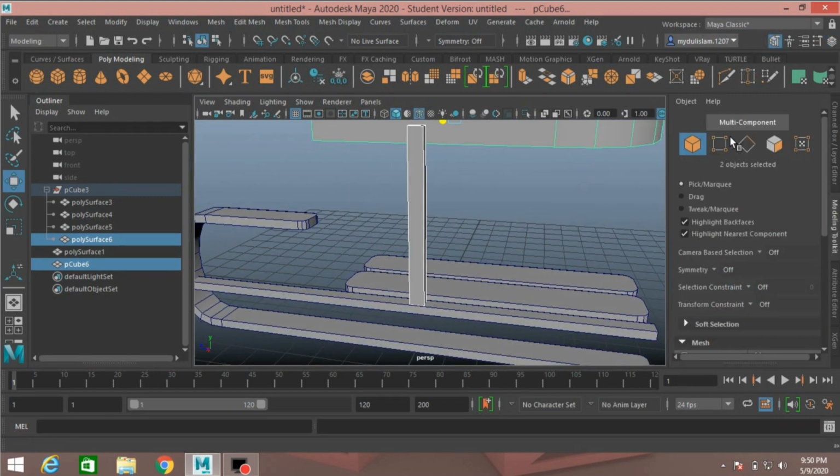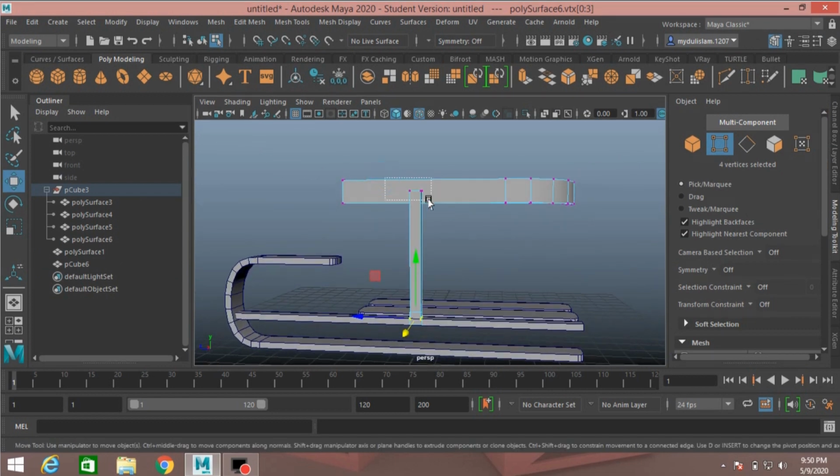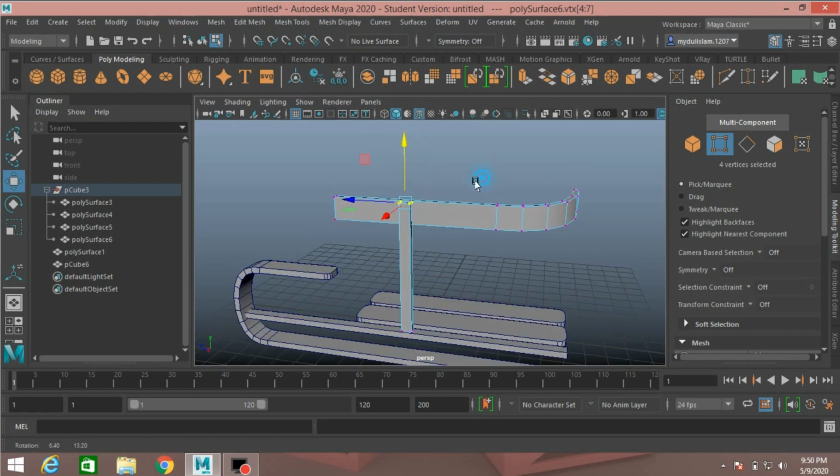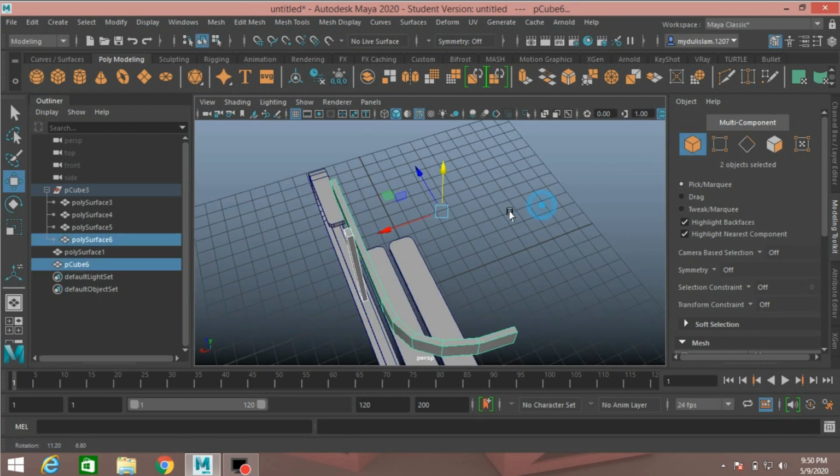Now again go to vertex mode, select this vertex and move it up just like here. Again object mode.